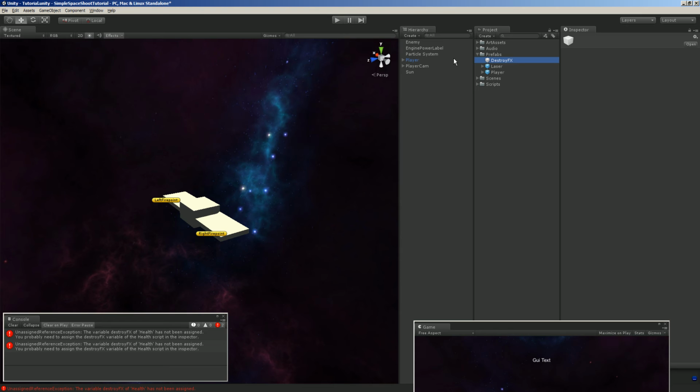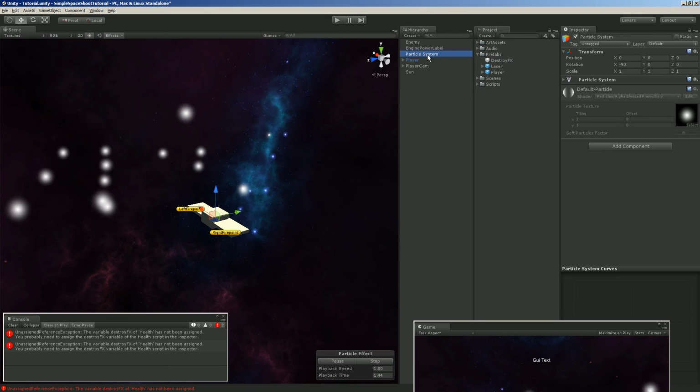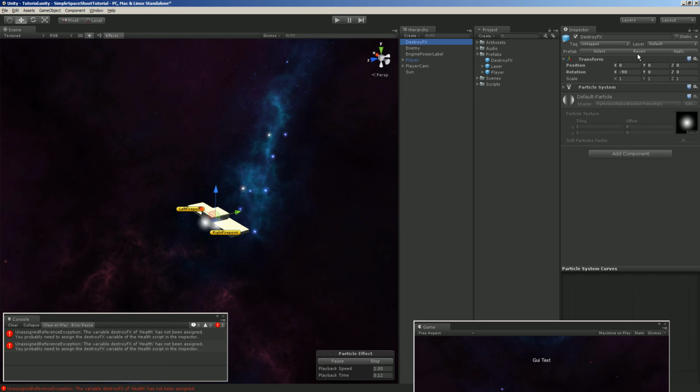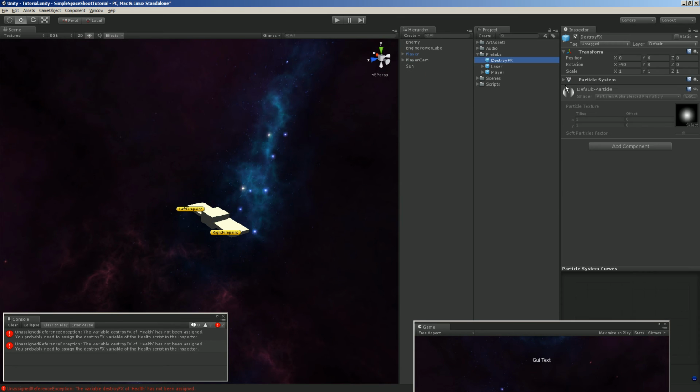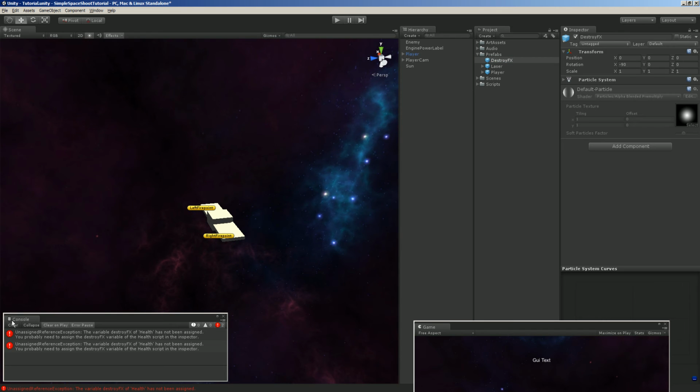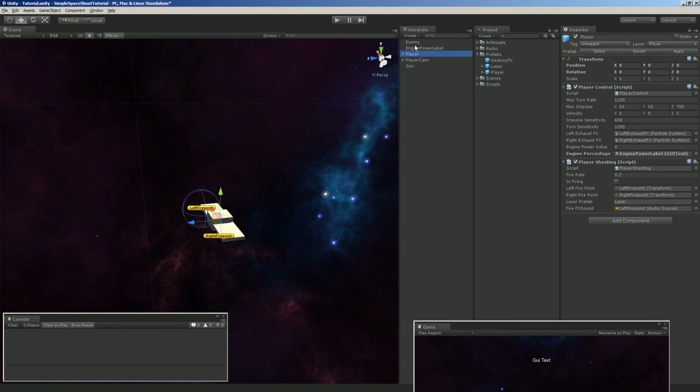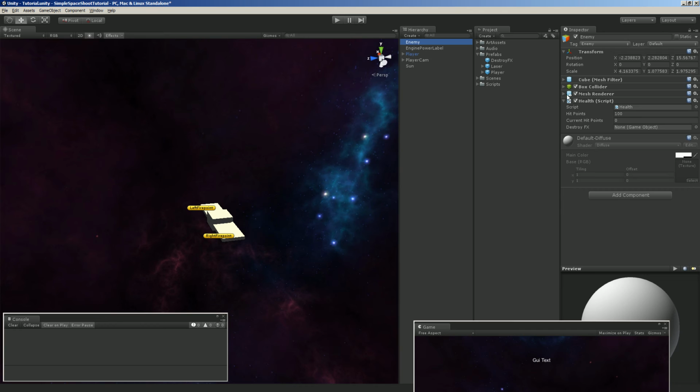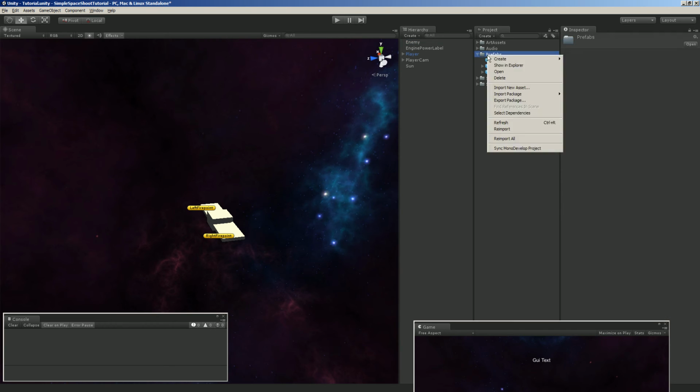effects. Okay, I'm trying to keep track of time here so we don't go too far over. Call this destroy effects. And hit apply. And now we have a prefab particle effect for the destruction of objects. We shouldn't get that error anymore. So let's go look on our enemy and let's just drag in the destroy effects.